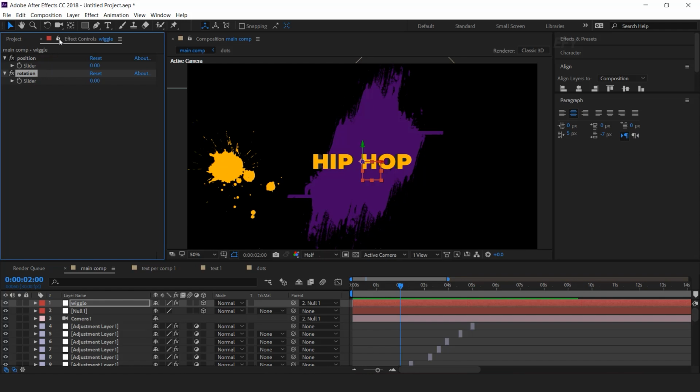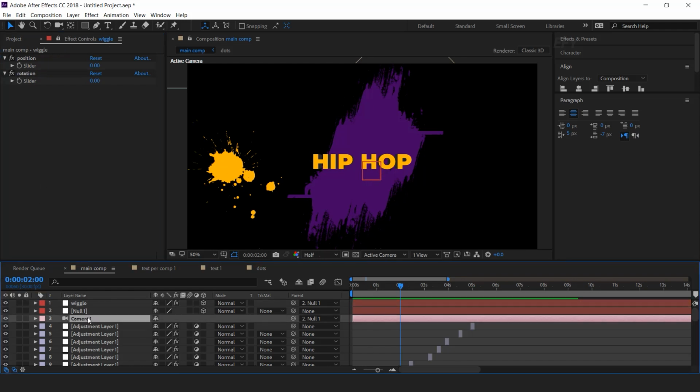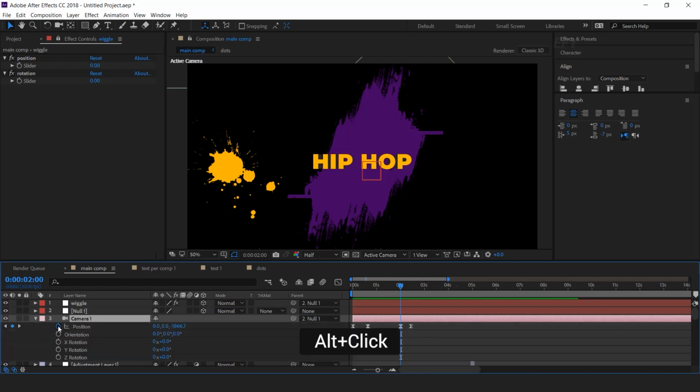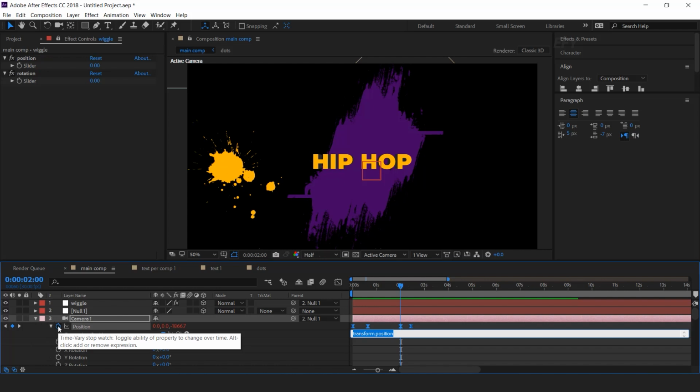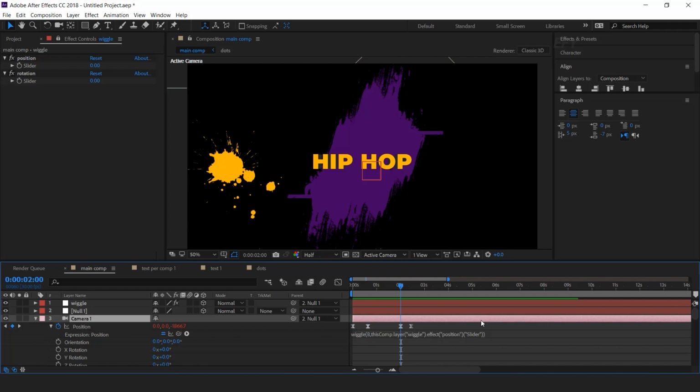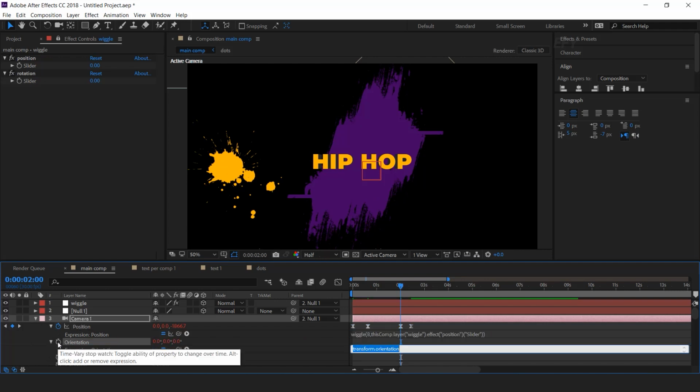Lock the effect control panel, then select the camera layer, and open position and rotation. Hold the Alt key and click on the stopwatch icon, and type the wiggle expression. Wiggle, bracket, 8, 0, bracket close. Select the number 0, this is our frequency number, and parent our position with the position control. Similarly add the same wiggle expression on orientation, and parent it with the rotation control.